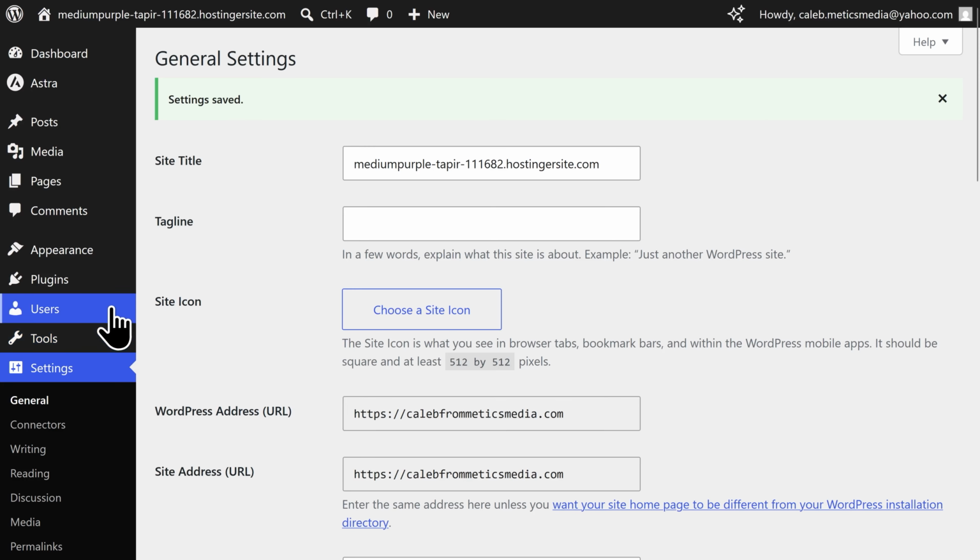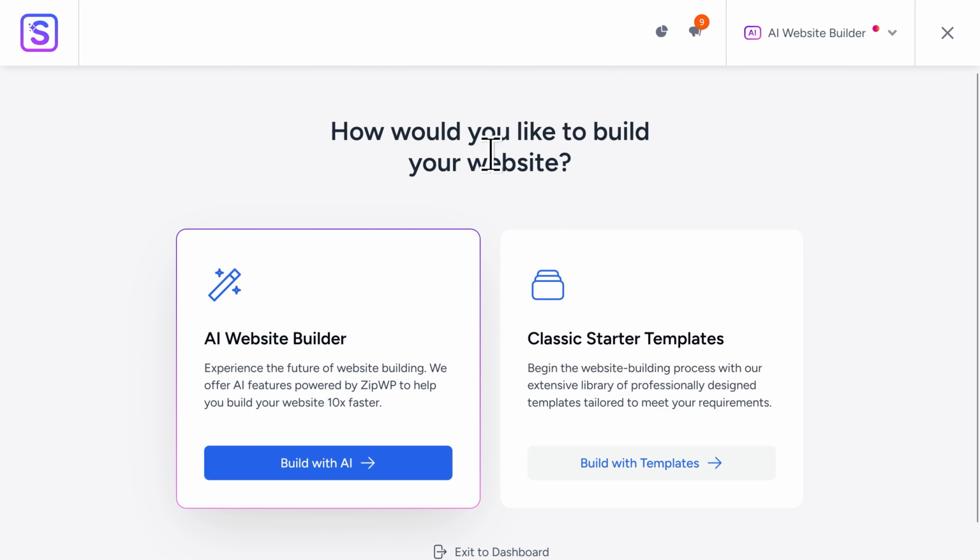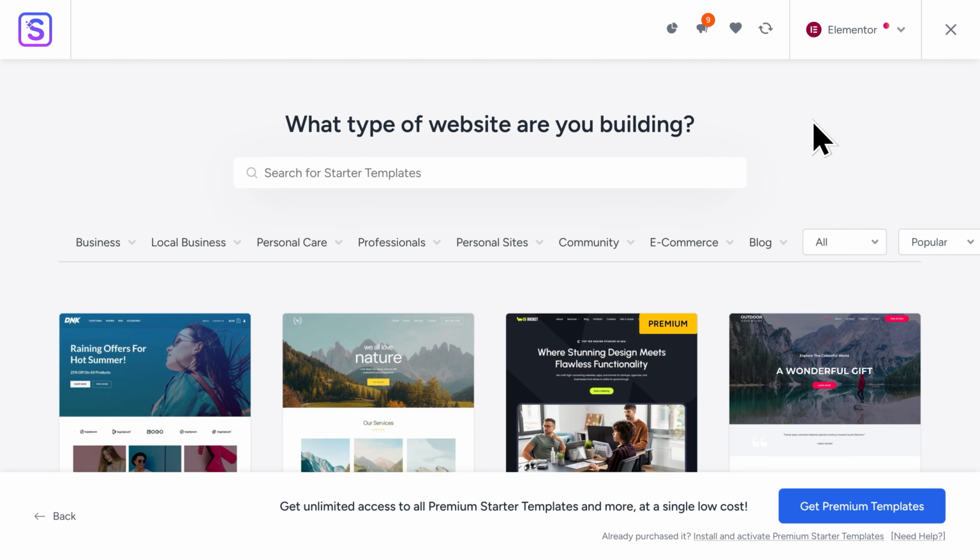From here, click Plugins, click Get Started, go back over to the top right, and click Elementor. All right, so now that we have Elementor set as our page builder, this is where the fun really starts, because we get to pick our template.